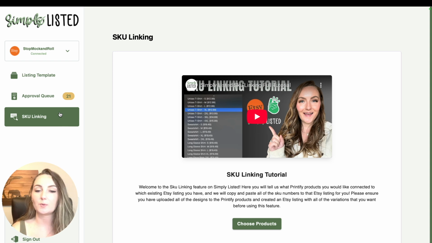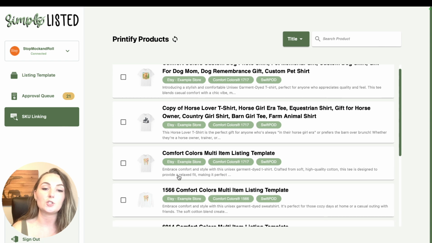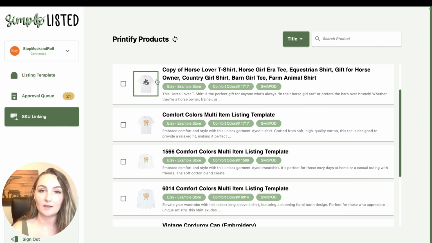And here it's super simple. All you're going to do is click Choose Products. Here you're going to choose the products from Printify that you're going to use. So if you haven't connected Printify yet, you'll come down to your connections page and connect to Printify and connect to your Etsy accounts. And here on the Sku Linking page, after you've done that, you will select all 3 of these products.